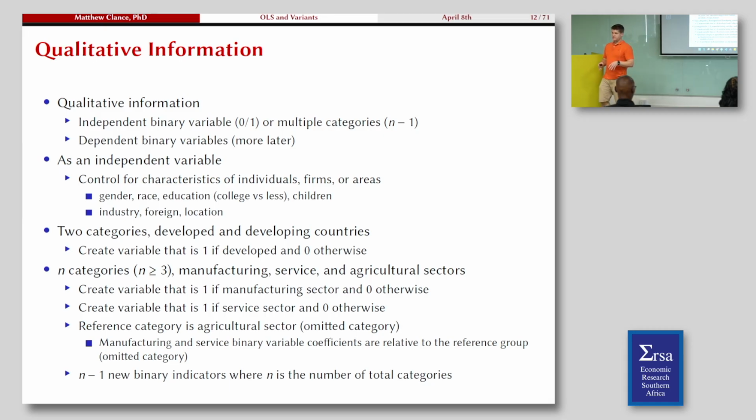This can be quite large, and we're going to show that on Thursday, in the sense that we can have something referred to as the least squares dummy variable model. Basically, we can control for unobserved heterogeneity using it. But for now, just keep in mind that however many categories we're looking at, we want to create n minus 1 new categories.